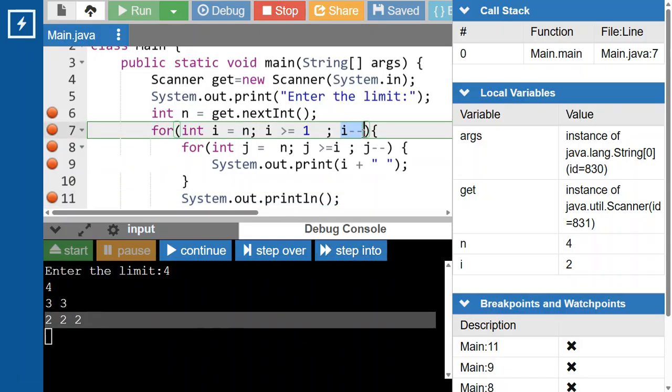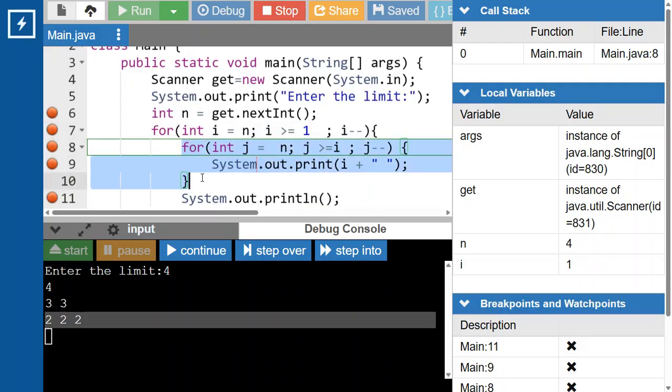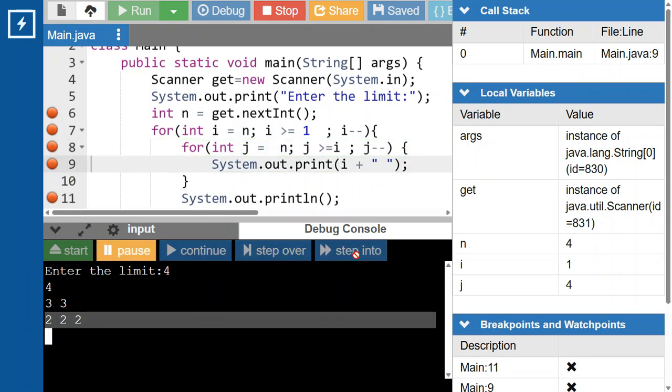Last iteration, I decrement. Already the I value is 2 in memory. After decrement, 1 is the current value of I. So I greater than or equal to 1 means the condition is true. Again, the inner for loop will be executed from the beginning. I already provided the detailed explanation, so now I'm just telling it in an abstract manner. Try to understand. J equal to n means the J value is 4. Now 4 greater than or equal to 1 means 4, 3, 2, 1. 4 times this loop is going to execute. The first time, 1 with a space will be printed.